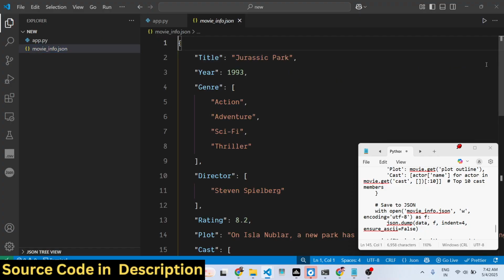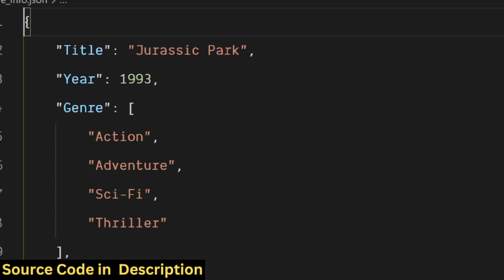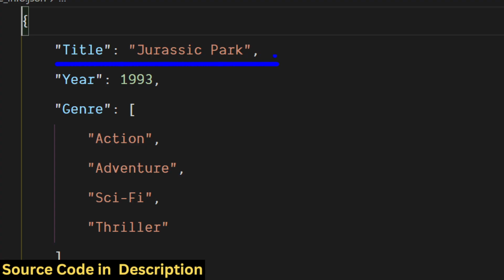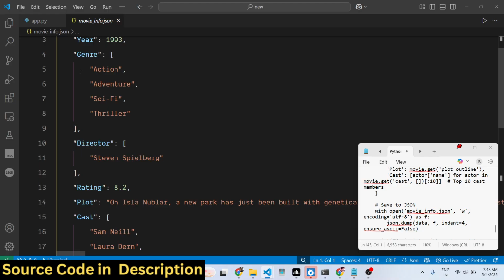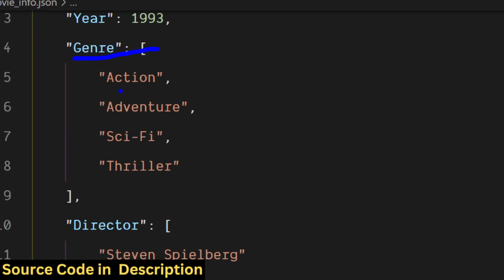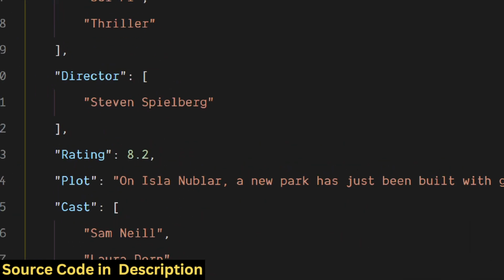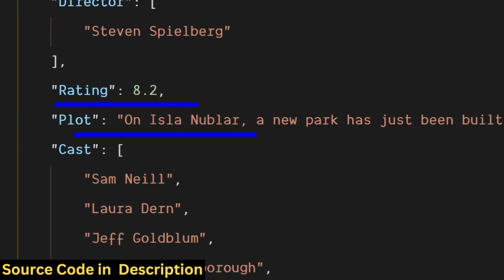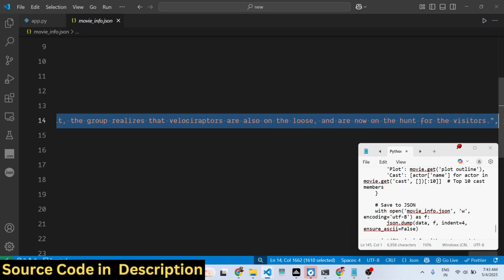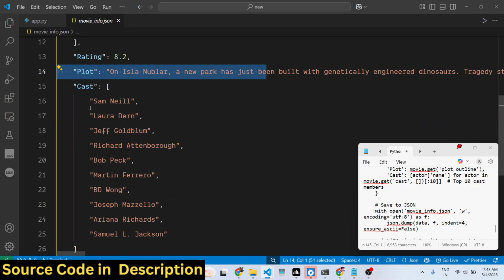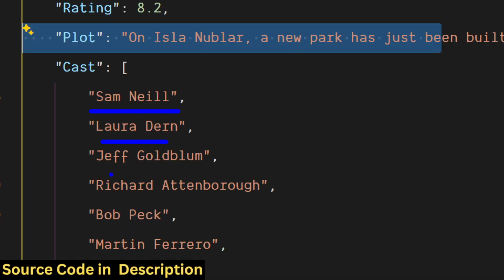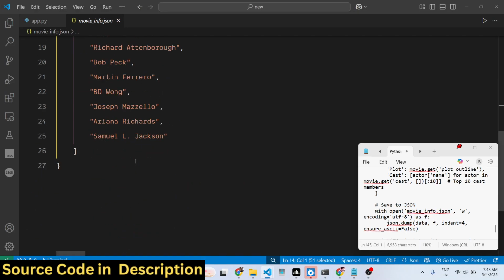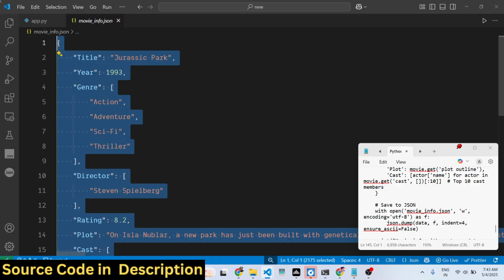If I try to open this, you will see it contains the title of the movie, then the year of release, and then what is the type of the movie, action, adventure, like this. Who is the director? You will see the rating. What is the plot here? You get the description of the movie, and then the cast here, who are the actors who performed in this movie. Everything you get, guys.